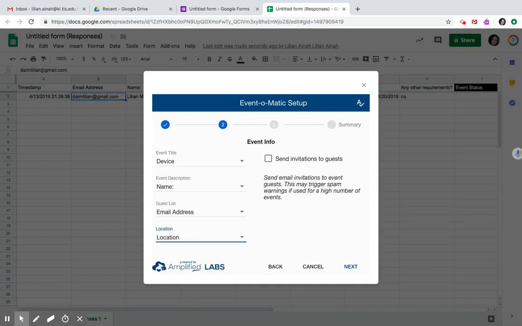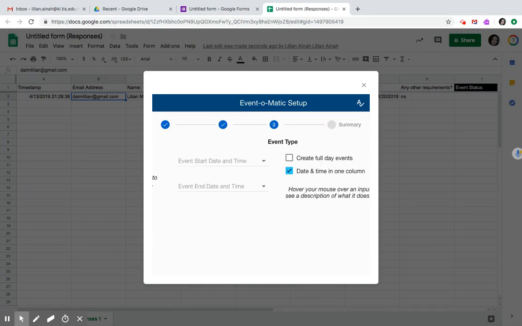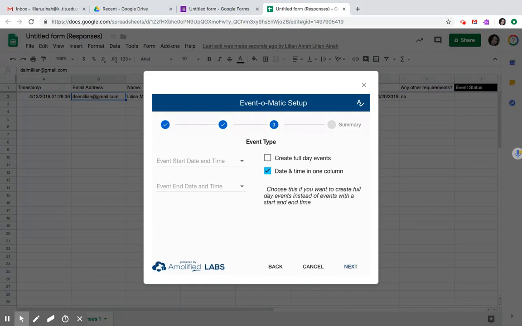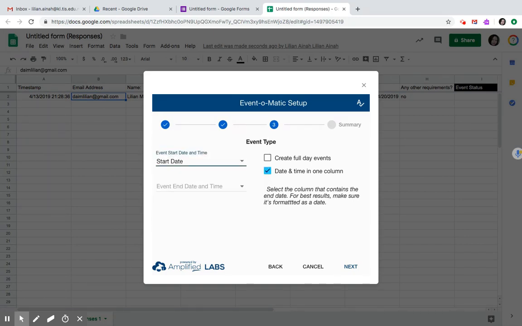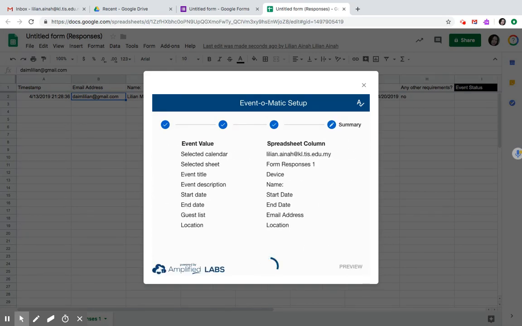All right, I want it to send invitations to guests, so send to event guests, may trigger spam. Okay, thank you for the warning. Now, okay, I won't create a full day event, just date and time in one column. For example, okay, that's fine. This one will be for the start date, and this one will be for the end date, which is already in the form. I guess that's all right. Next.